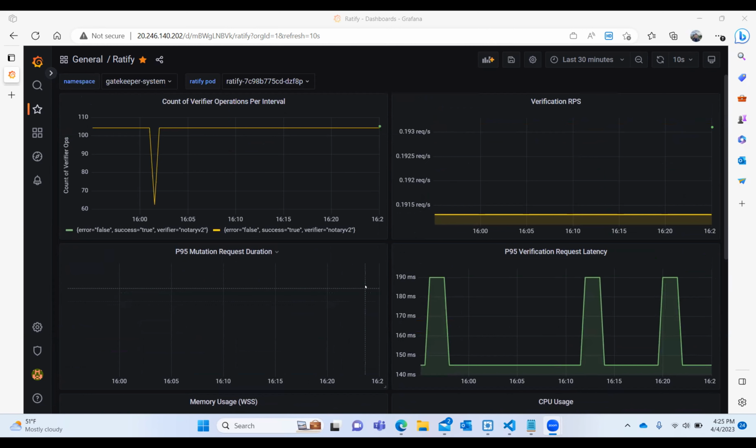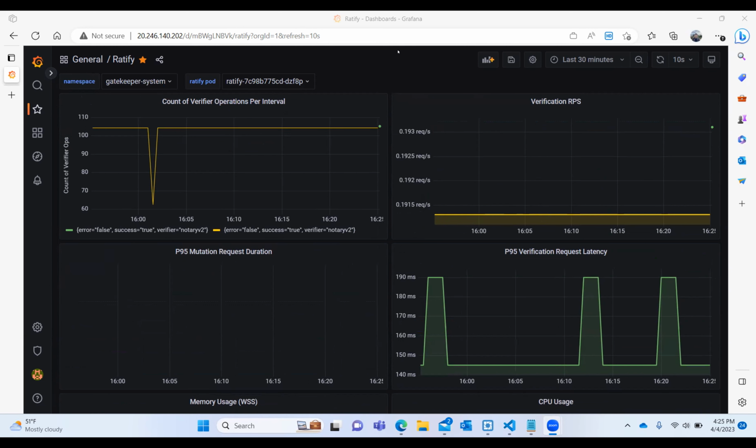Also, the RPS might also be more interesting. And the latency as well. Yeah, this is very cool. Thanks for the work. Yeah, thanks for sharing, Akash. Any questions? Anyone else?